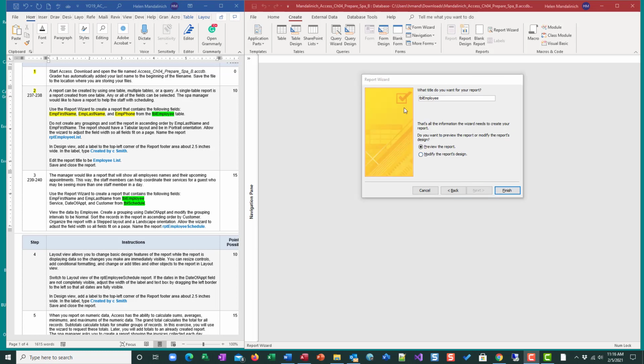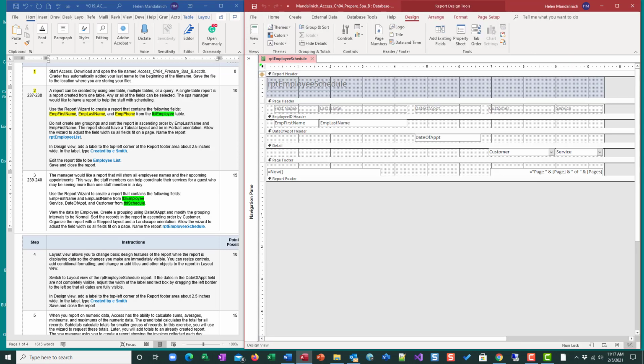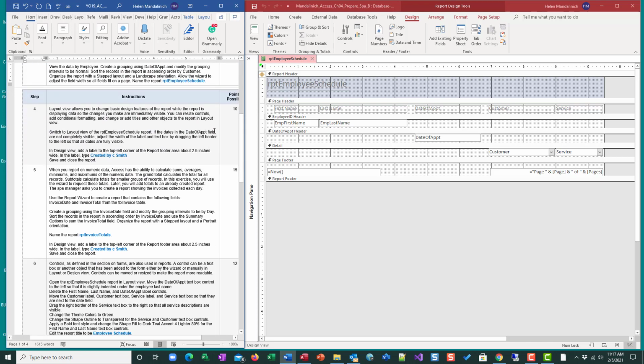Next. So on this screen, we're going to name it RPT employee schedule and finish it, and it looks good. All right, RPT employee schedule. Okay, I'm going to close out print preview, and we are done with step 3, and we're going to move on to step 4.